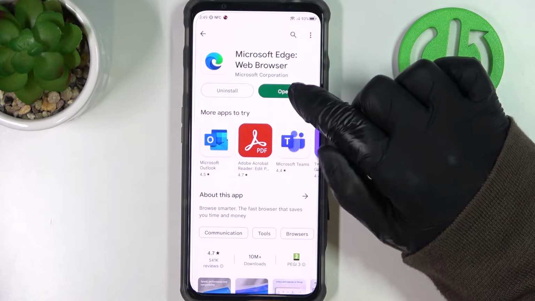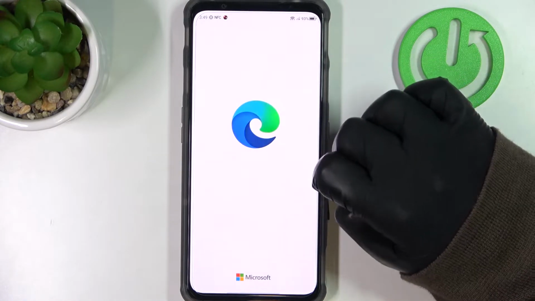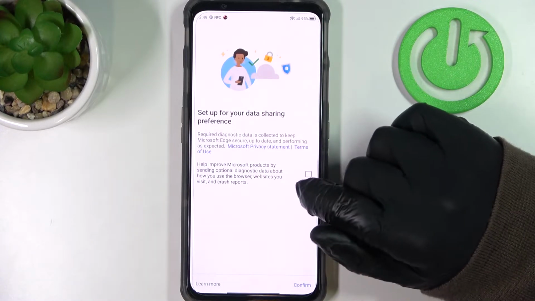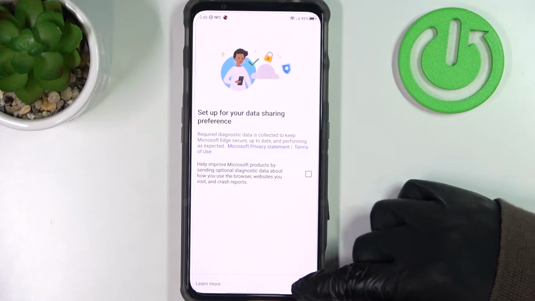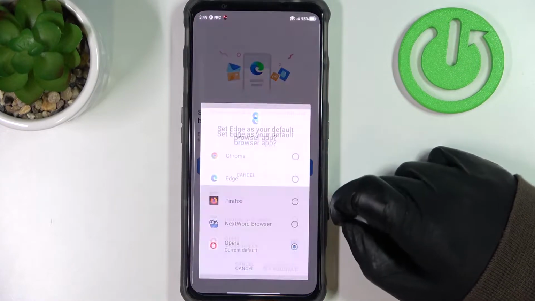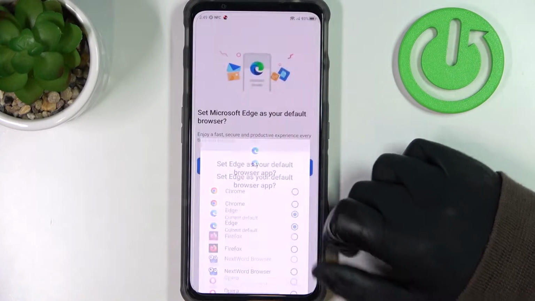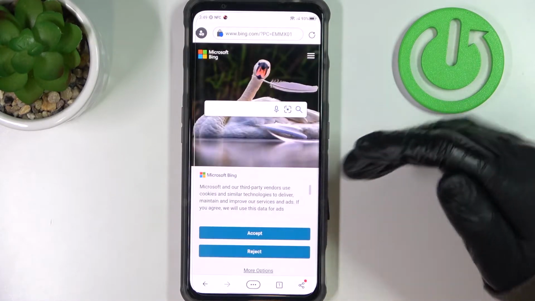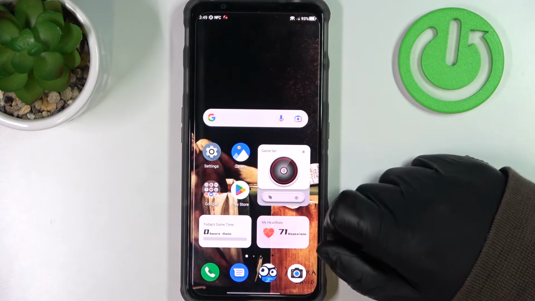After installation process is complete, you should be able to launch the app. Here you can sign in to turn on synchronization. I'm gonna skip it. You can also set up for data sharing preferences. Lastly, set Microsoft Edge as a default browser or click on Not Now. Here we can start browsing, open any website, and as you can see, it works fine.